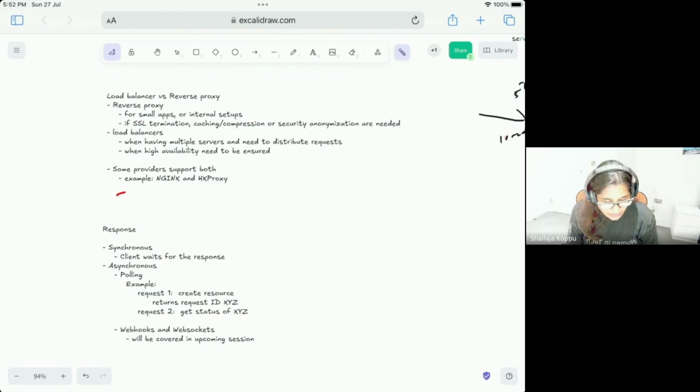Here are some of the open source options: Nginx and HAProxy. Sorry, this is HAProxy, my mistake. Both of them work as both reverse proxy and load balancer. Both are open source, both are free. So because nowadays you have these free options, I think most probably you can just go with the load balancer with all the features of the reverse proxy enabled.